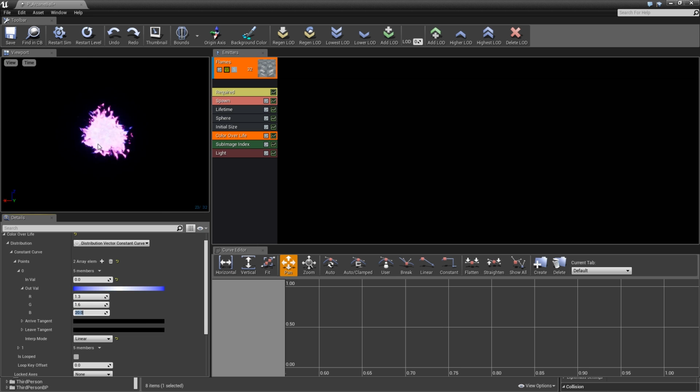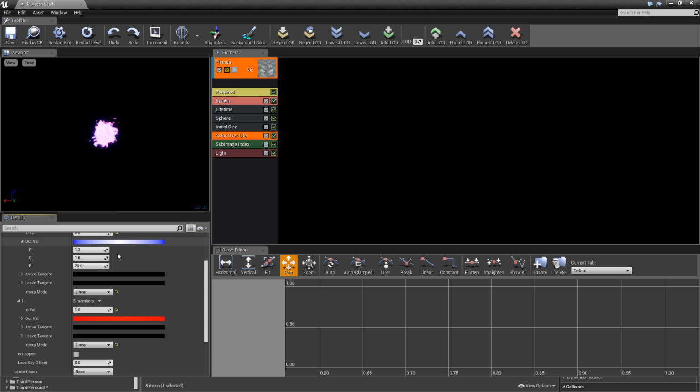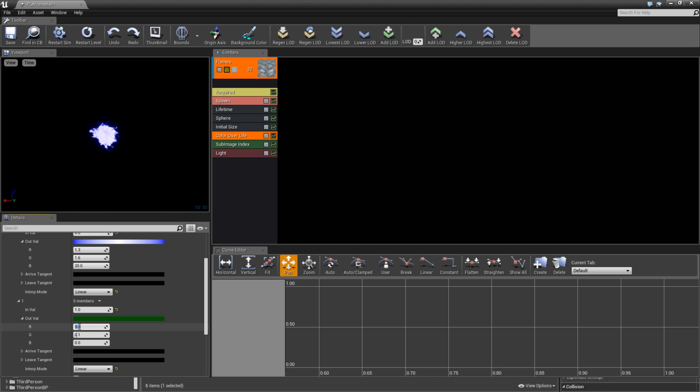It's getting that kind of arcane color, but you see it's not really blue because the second point in our timeline is still red, so it's merging blue and red. So expand the out value there, and here we'll make it a slightly darker shade of blue. So we can go for 0 for red, 6 for green, and 7 for blue. And now you see we got a nice little arcane ball effect.